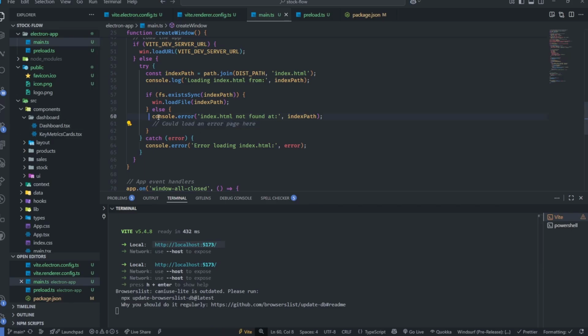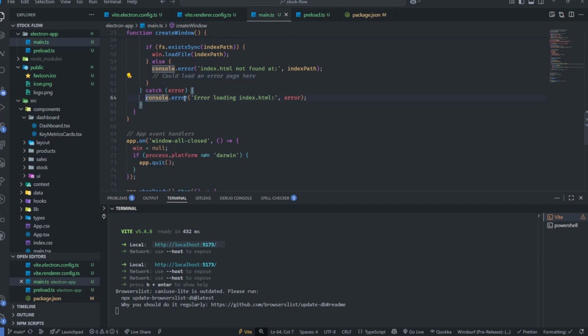But this one I want to keep it simple, so let me just put a console.log here. But you can basically put an error page here to be loaded if there is an error, so that you can see what is wrong. And you can also do the same thing here.